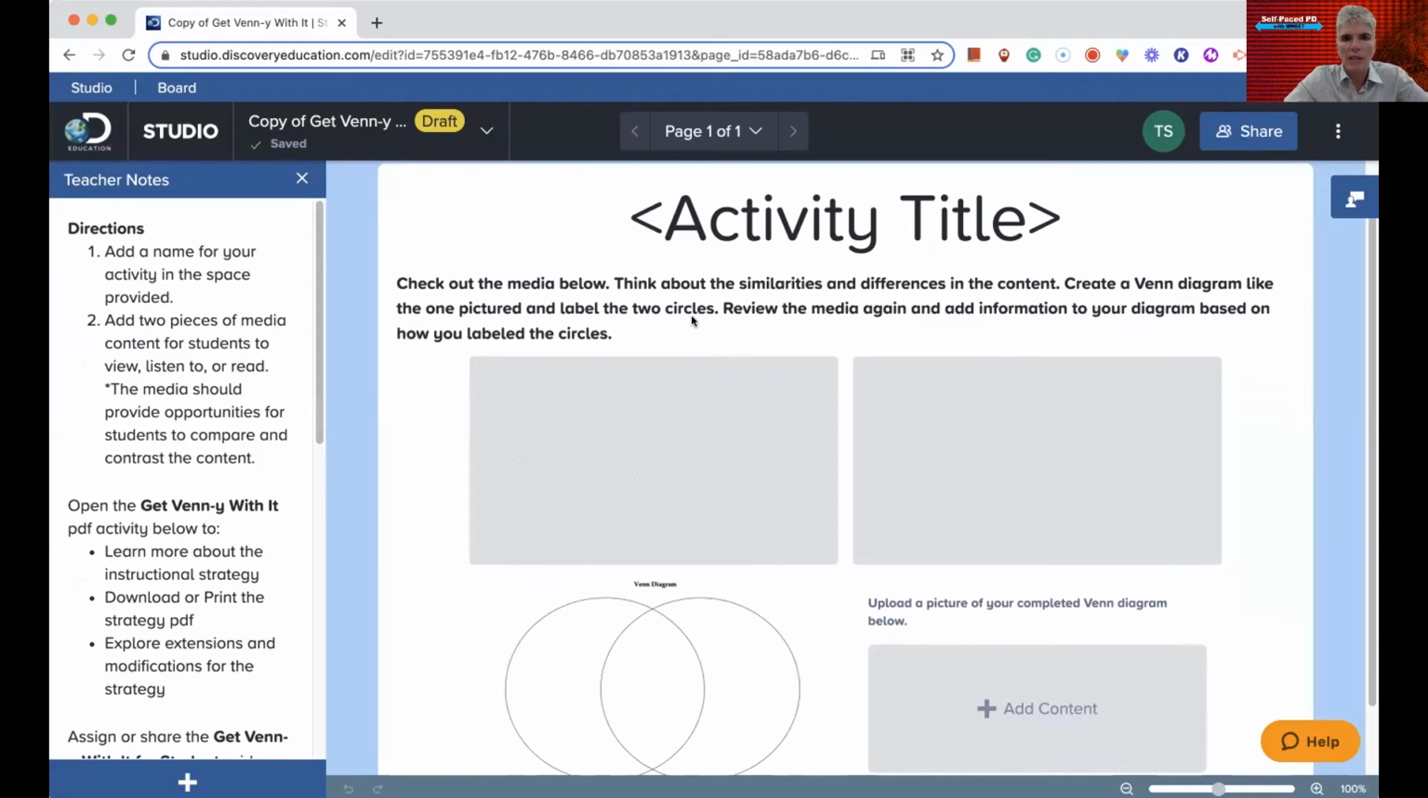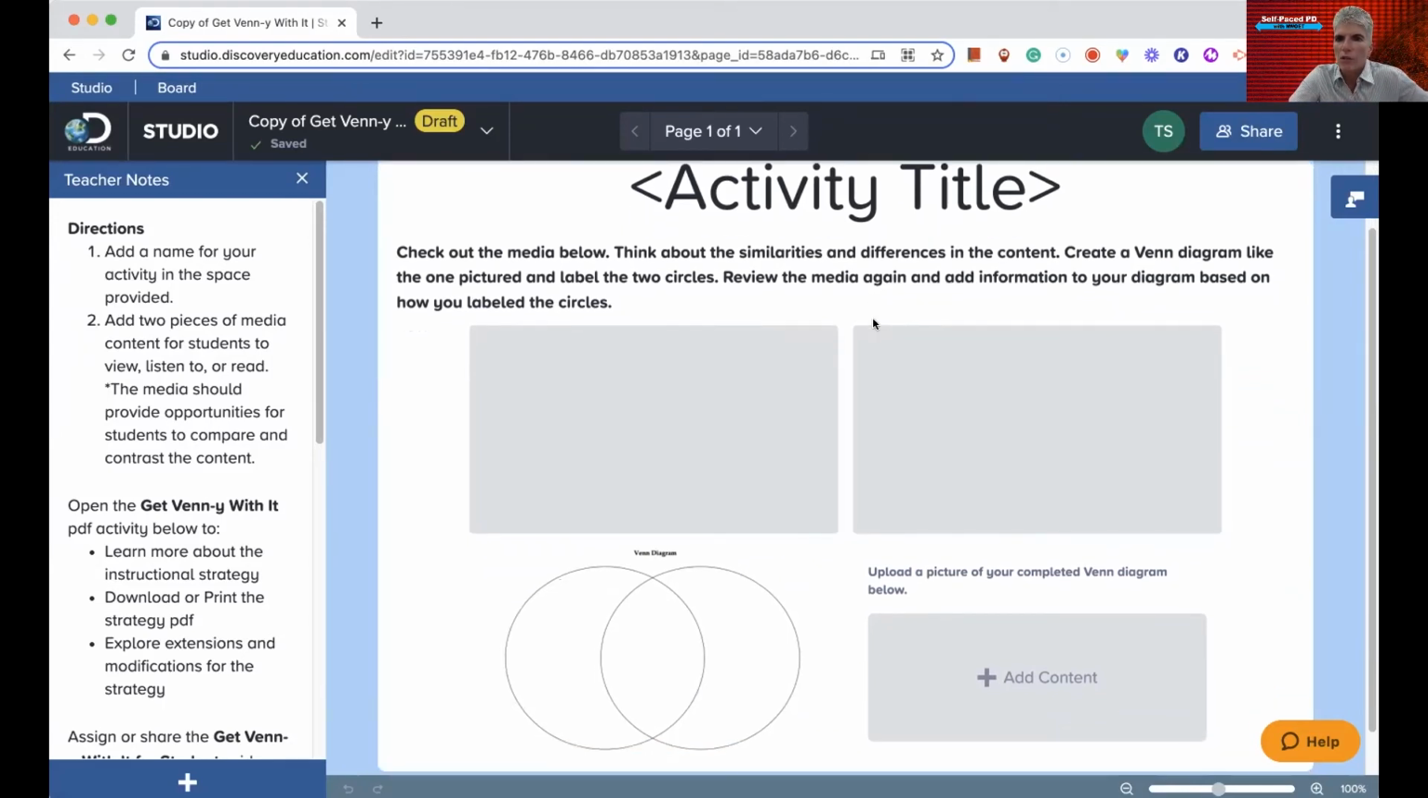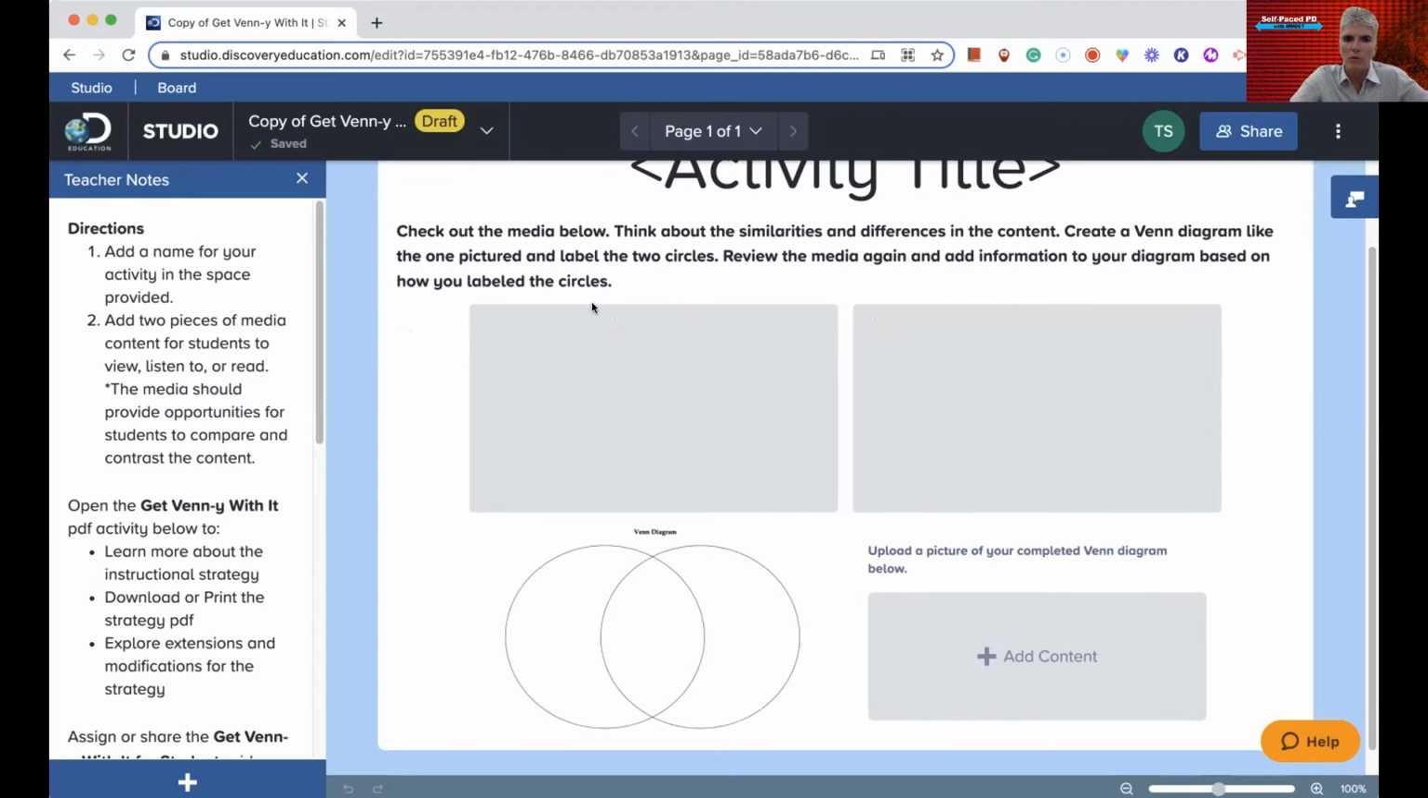The students are reading this. Think about the similarities and differences in the content. Create a Venn diagram. They're going to add it right there, like the one pictured, and label the 2 circles. Review the media again and add information to your diagram based on how you labeled your circles. Okay, and then over here it has the teacher's note. Add a name for your activity. This is for us. We need to do this.